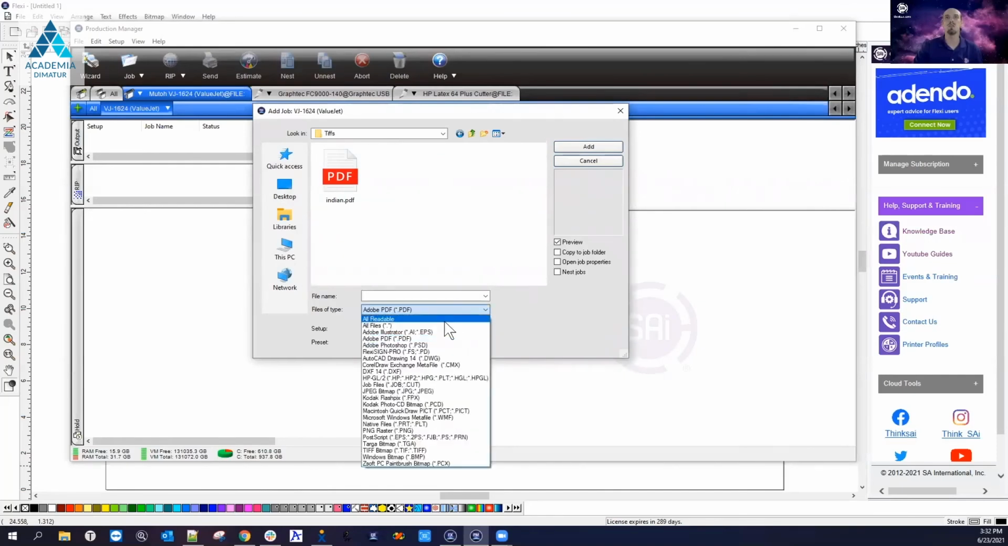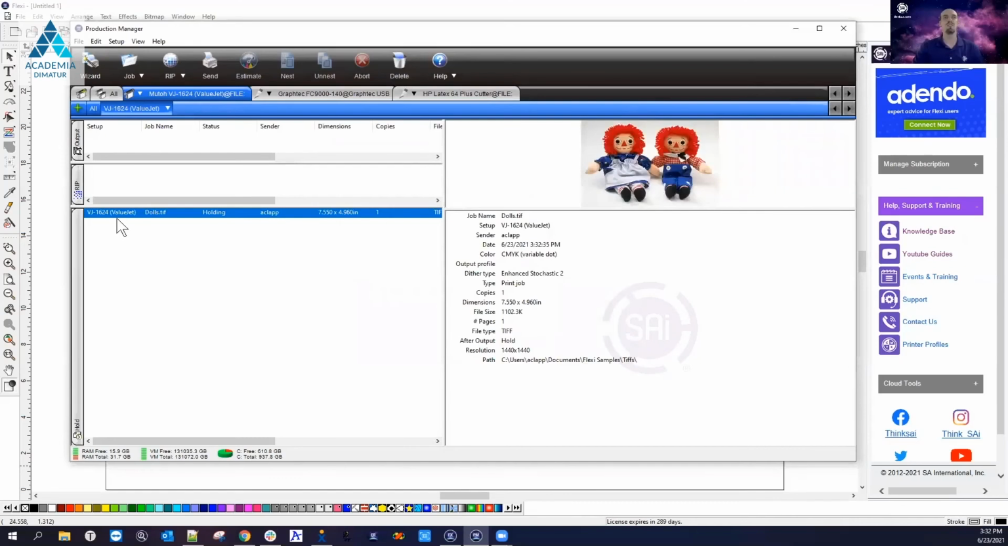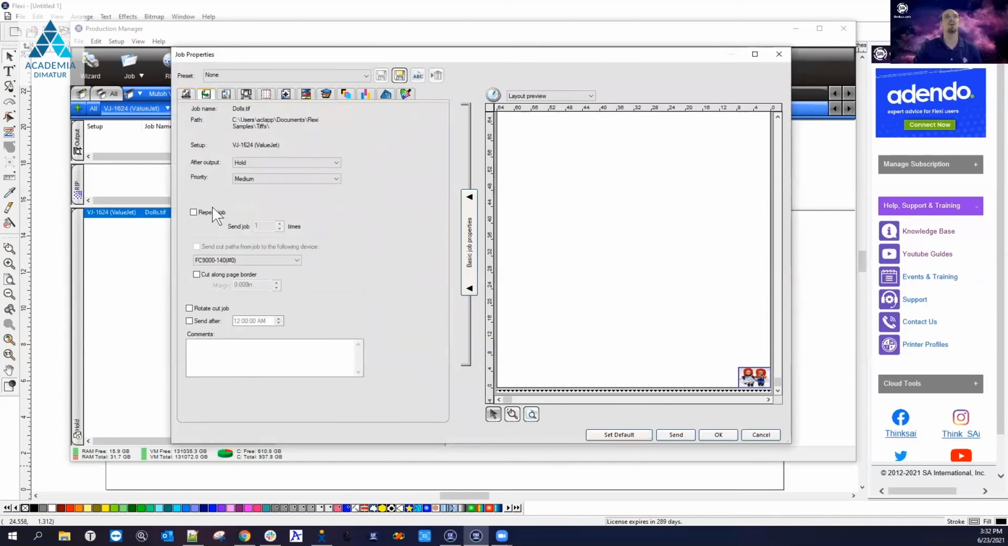And we're going to go to all readable. Okay, so this is just a TIFF file, and I'm going to add this in. All right, so this does not have a contour cut. In fact, if I double click on it and go to my second tab for workflow, you can see that this option is grayed out. And you also notice that the print and cut option is gone as well.